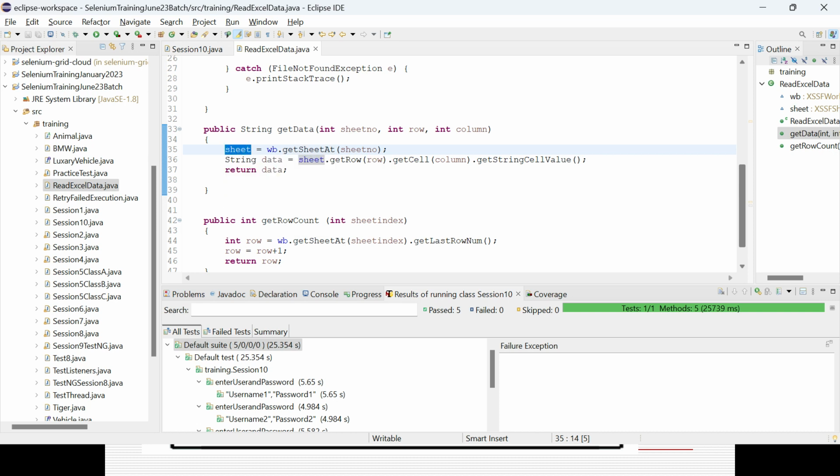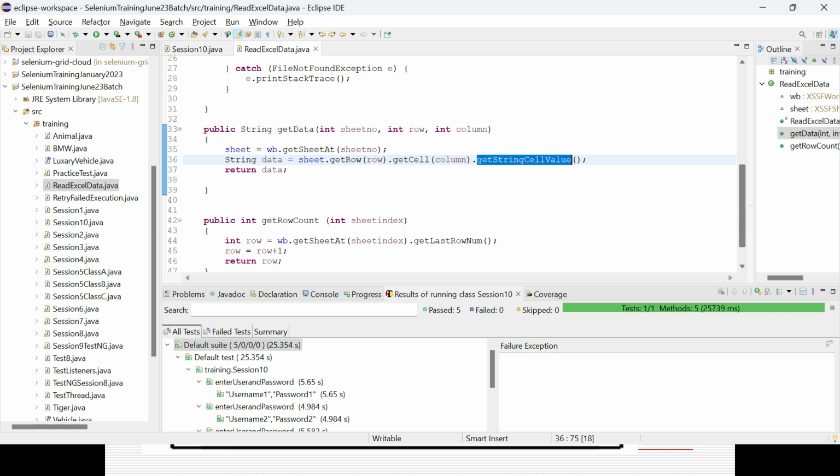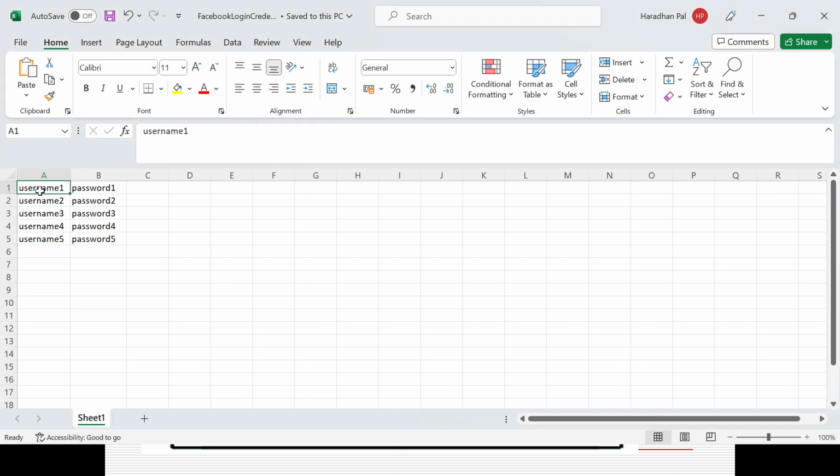Then from this sheet I am trying to go to the row and column, and whatever value I am getting, the string value, this part I am returning through this method. So I already got the data. The next question will be, can I repeat this thing for maybe 3,000 or 30,000 rows?